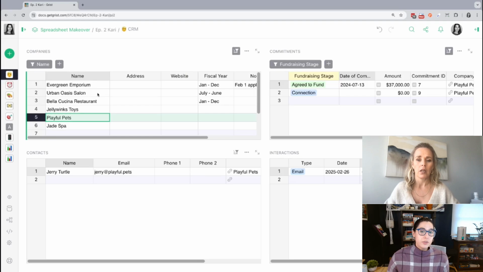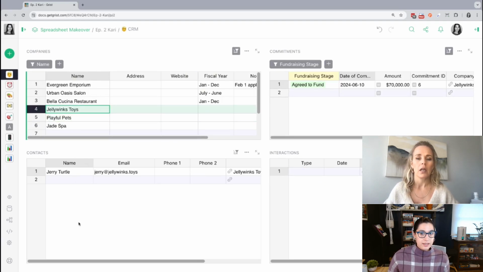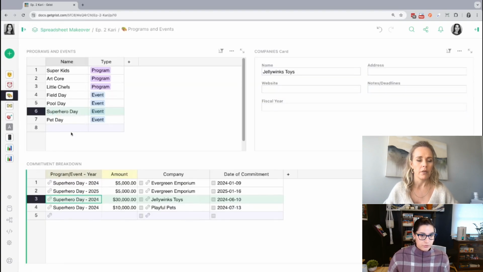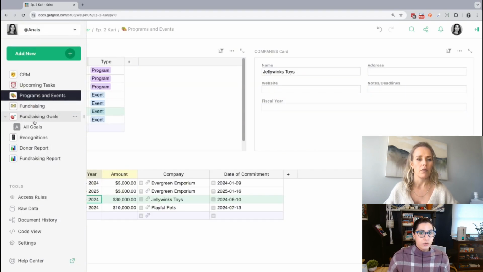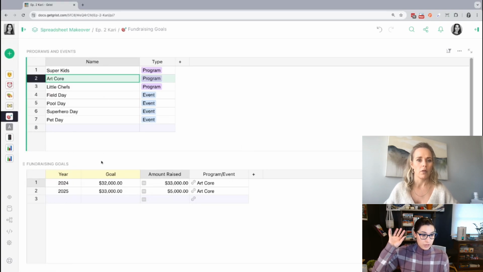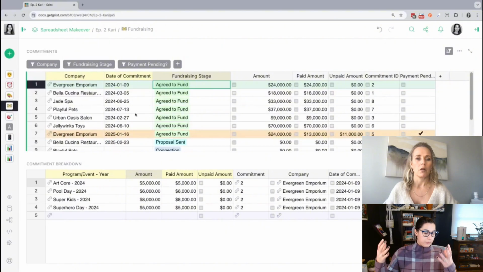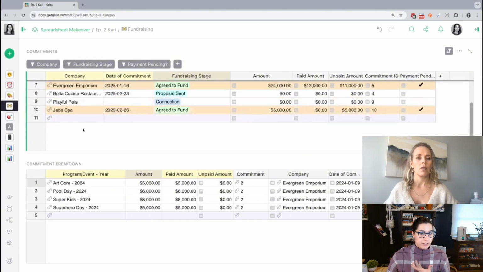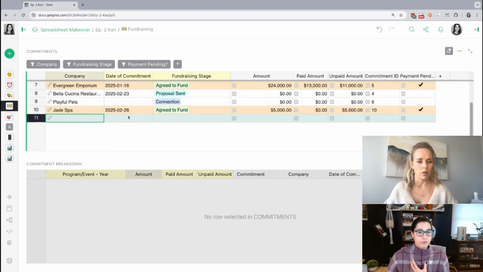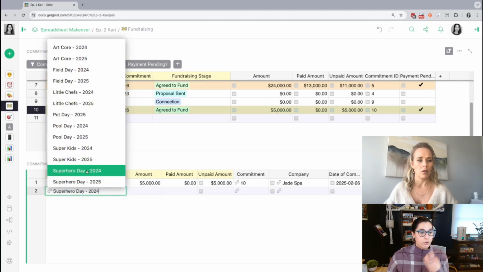So you should start definitely with companies, enter companies, and then when you have a company selected, enter those contacts. That would be first. The next thing I would do is fill in the correct programs and events and the correct fundraising goals. And then once you have your contacts, your programs, and your fundraising goals, everything in fundraising will just populate. You can just come in here, select a real contact, fill in that information, select a real program and year that you're fundraising for those commitments.